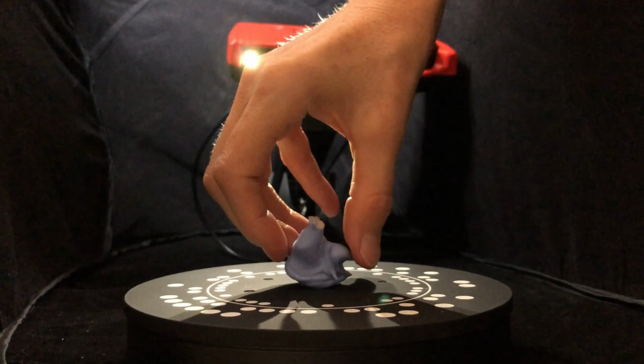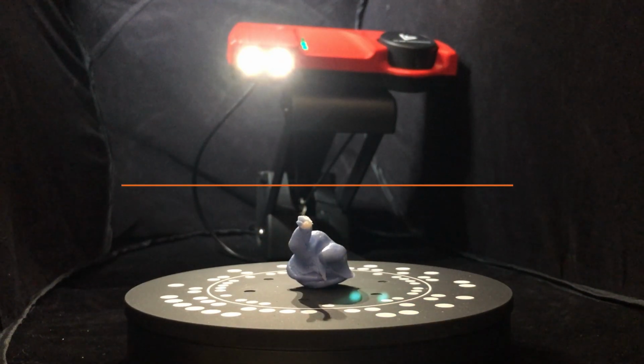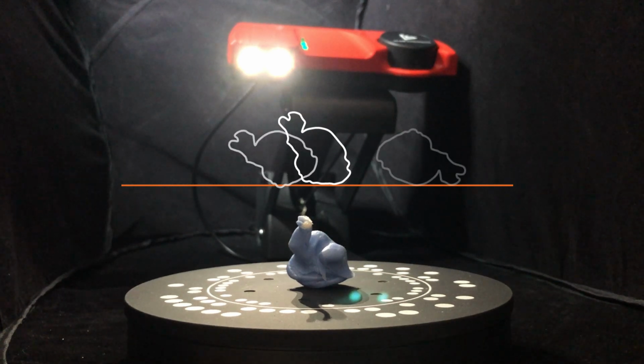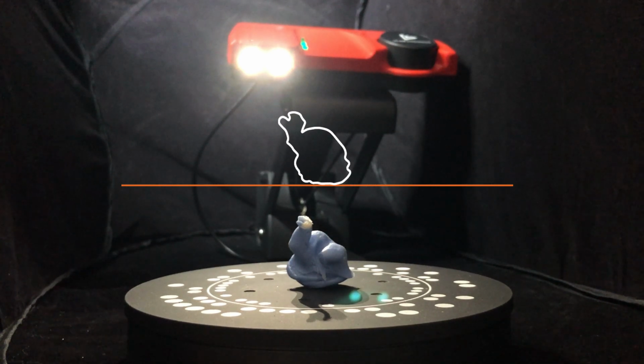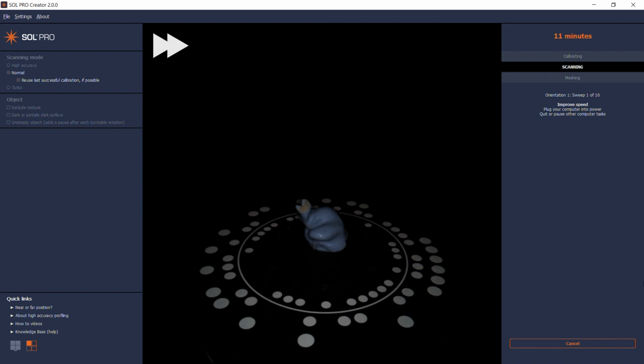Place your object in a stable position on the turntable. If possible, your first scanning pass should be with the object in the most upright orientation. This will make it easier for the software to automatically align multiple point clouds. Click Continue Scanning to start your first scanning pass.